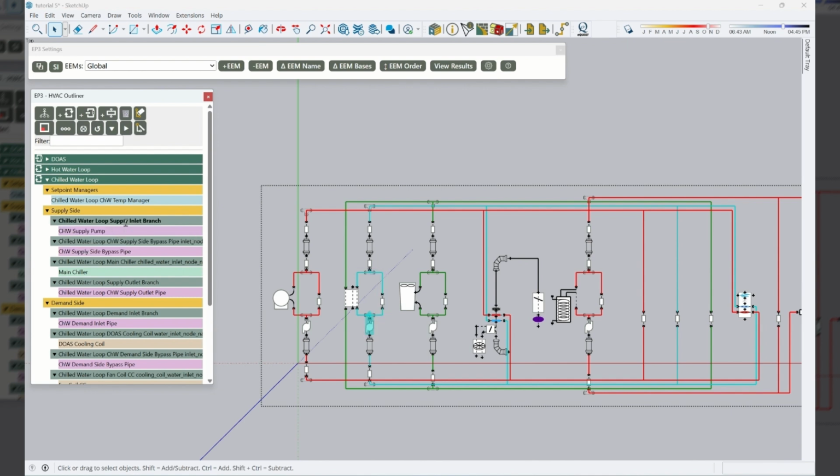Branches are Energy Plus loop system architecture, and we just display them to you in EP3. You don't have to do anything with them. You don't even really have to understand them all that much, but we show you where they are. So we have an inlet branch, we have a bypass branch, and then we have a chiller branch. And you can see where each object is and how it's connected.